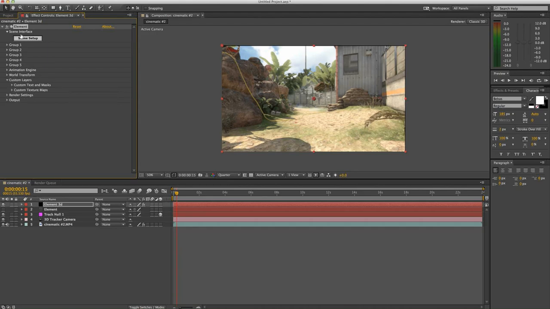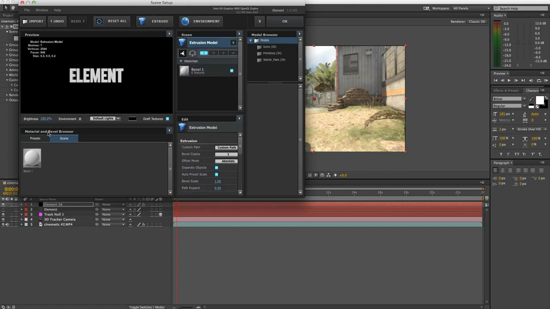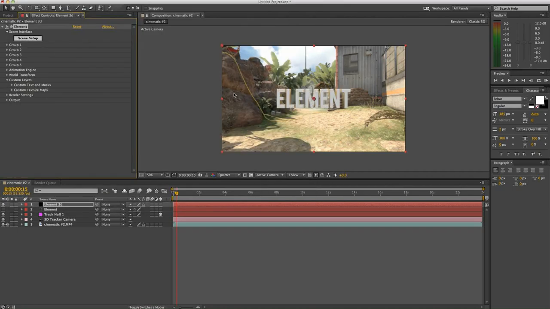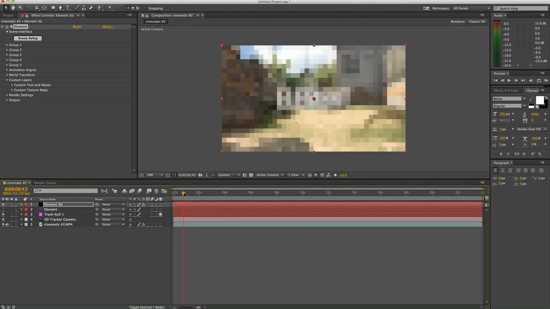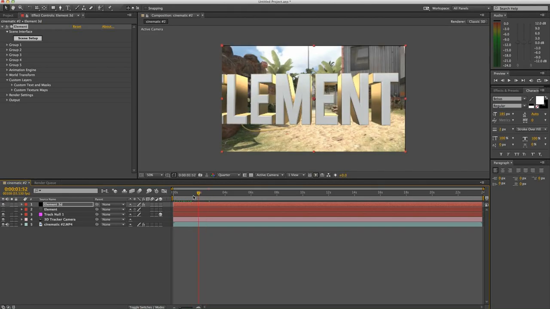Once that is done, go to Scene Setup, if it loads up, and then click Extrude. It should be at the top. Now, just get any fancy text, whichever you need, to be honest, or just click Paramount because that's my favorite. Anyway, once you're done with all of this, just click OK, and it should be motion tracked, as you can see on the screen. I'm on quarter, so it doesn't lag as much. But anyway, that's basically how to motion track in Element 3D for now.